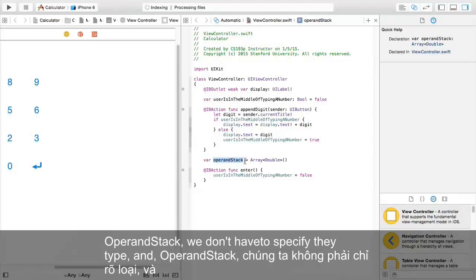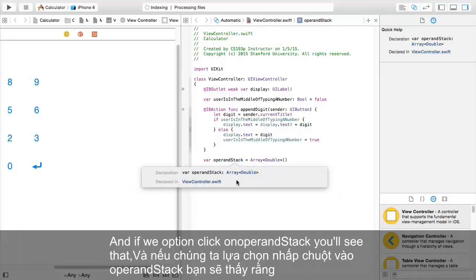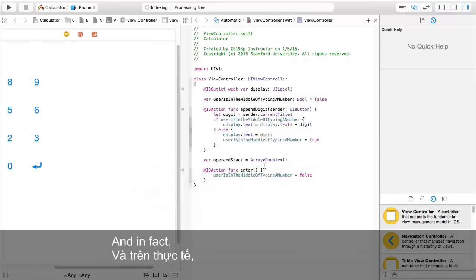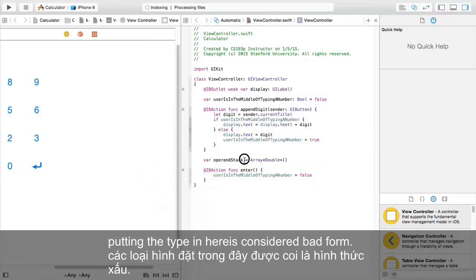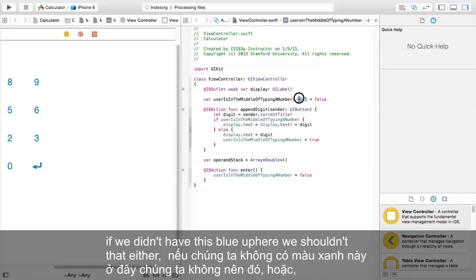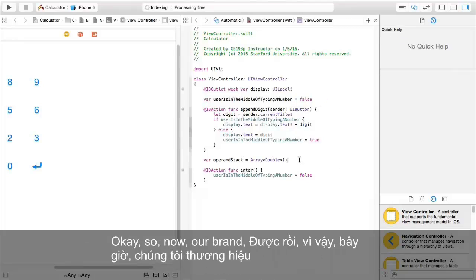Operand stack, we don't have to specify the type, and it can infer it from here. And if we option click on operand stack, you'll see, indeed, it's figured out that that's an array of double. And in fact, putting the type in here is considered bad form. If it can be inferred, you should let it infer. So, for example, this bool up here, we shouldn't have that either because false and true can only be bool values. So we're going to take that off as well.